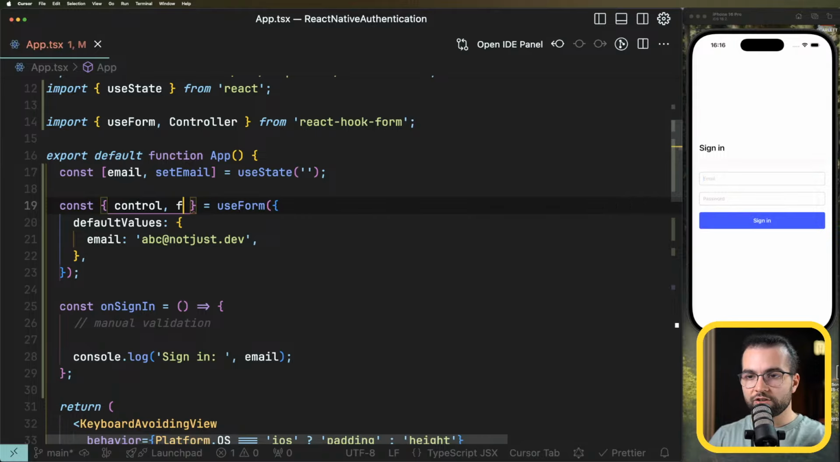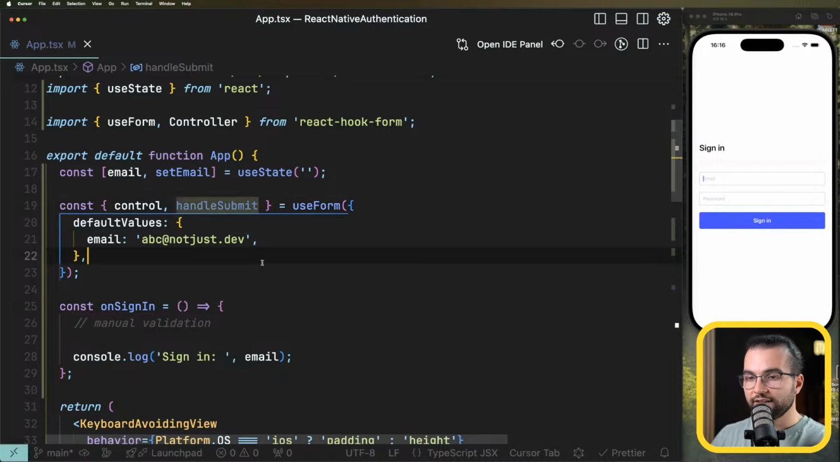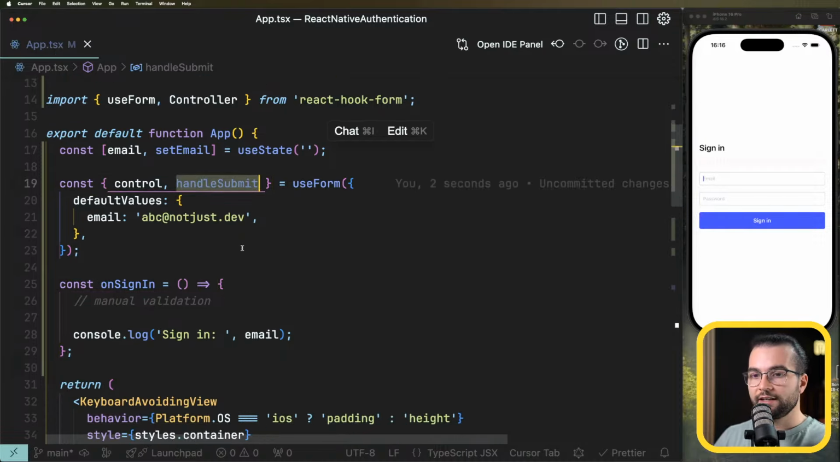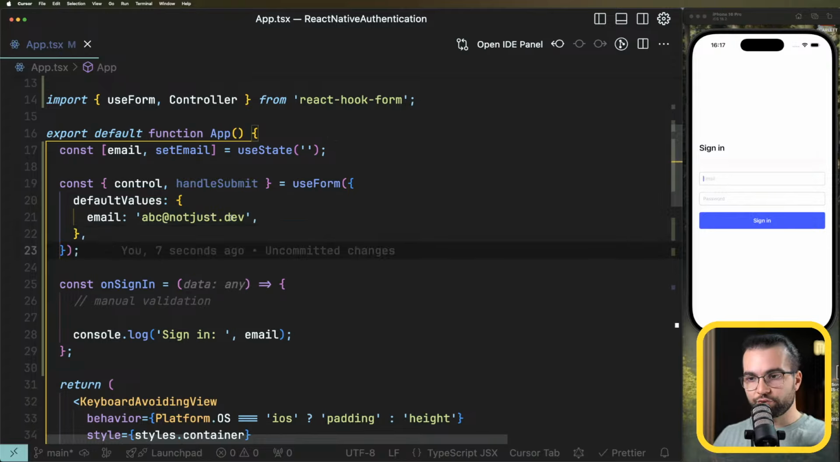Yeah, maybe not errors. Let me do the next step. I'm going to get here the handle submit. The handle submit is something quite important, because it is what will start the validation process.